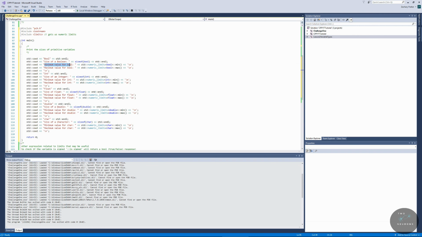So we want the minimum. So, type in our usual standard C out, minimum value for a bool. And then we call up the standard library for our numeric limits, which comes from this library. We say which variable we're looking at, and we declare after these two colons what we're doing with it. We want the minimum value. So this returns the minimum value. Then we do the maximum value.